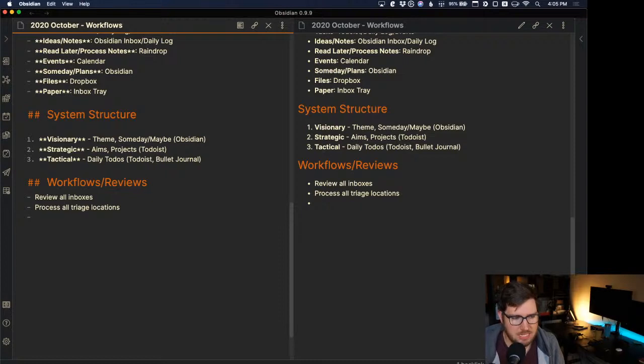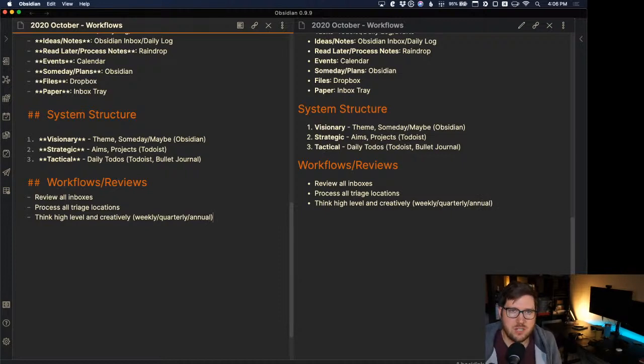Another workflow that I need is to think high level and creatively. And this is on a weekly, quarterly, and annual basis. What I'm basically doing here is that there's kind of two modes that you can work. There's the get your hands dirty, do stuff all the time, be in the thick of it, and just checking stuff off, which is the default mode that a lot of us have. I know that's me by default too.